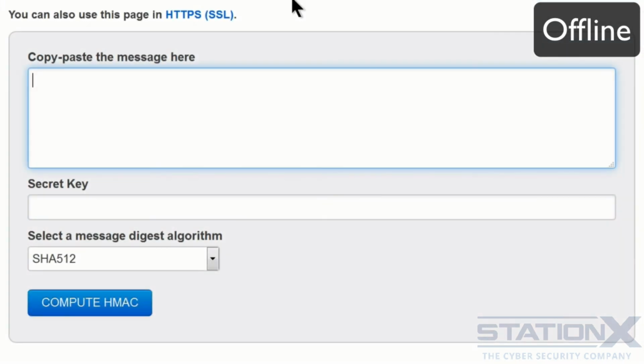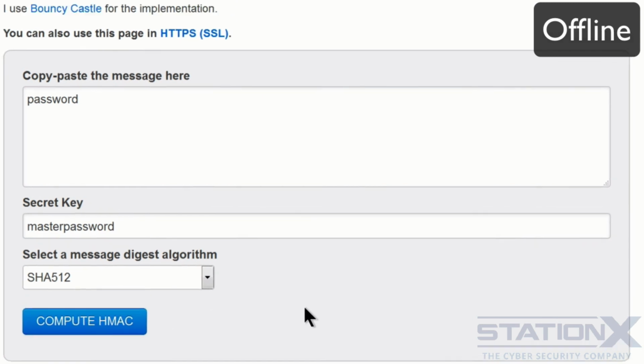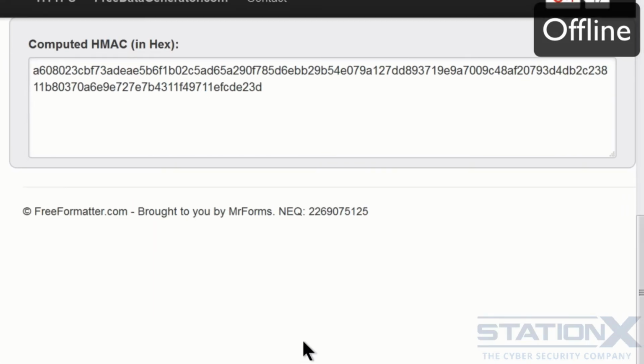And the second way to encrypt the hash to make it more secure is to include a secret key in the hash using a keyed hash algorithm like HMAC. So here would be the password, then we'd have the master password, and then we'd have our hash algorithm and our iterations and our salt. And there we have our resulting HMAC.